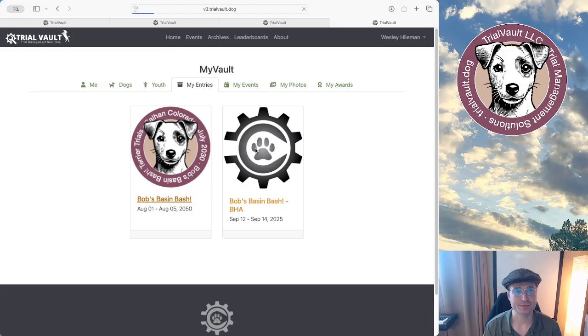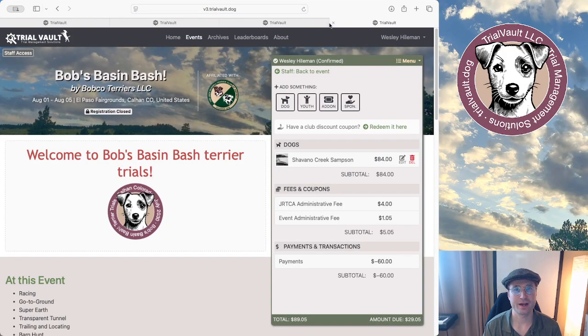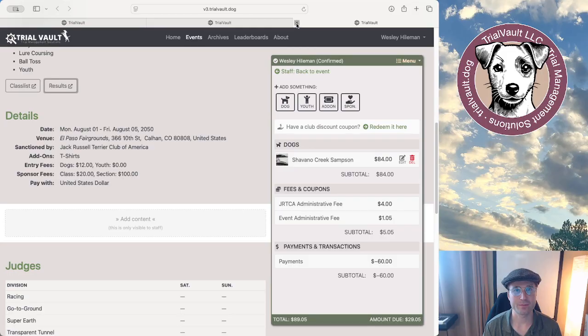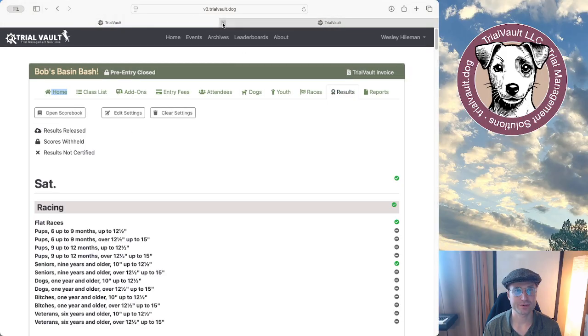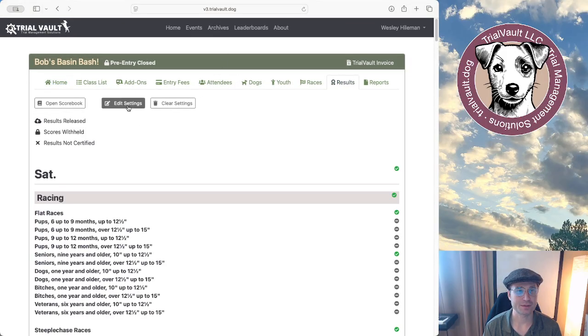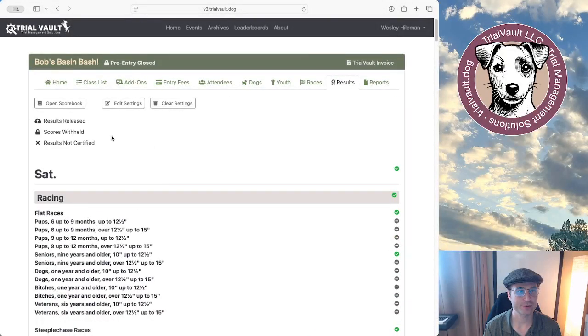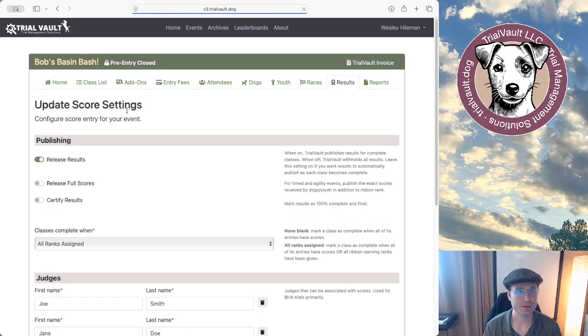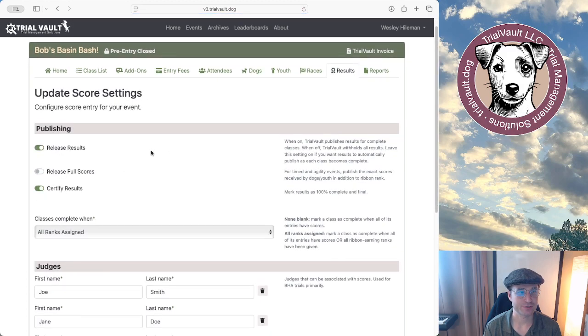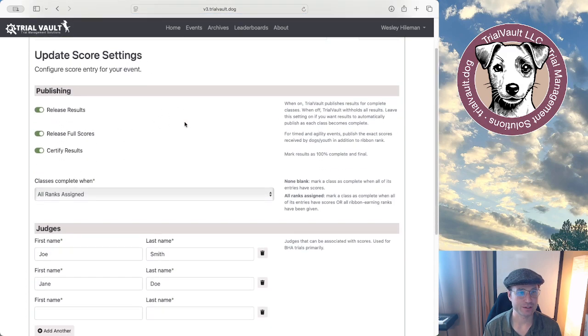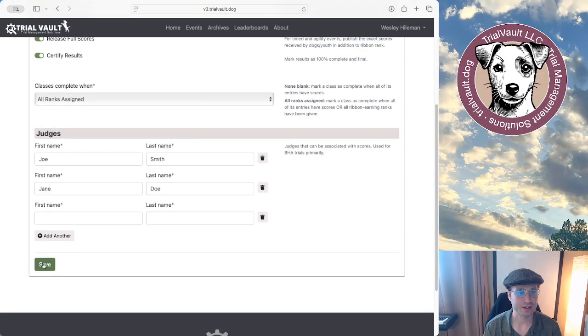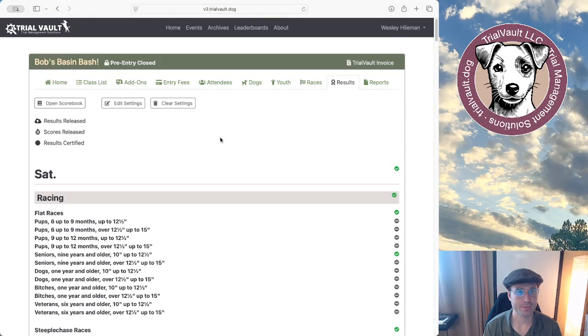So Bob's Base and Bash. Anyway, let's close that and close that. As I mentioned, once you're ready and you feel like you've entered all your scores and they're good to go, open up your settings again and press Certify Results. You might want to release your full scores and just press Save. And you're good to go, and this will tell you all the status.